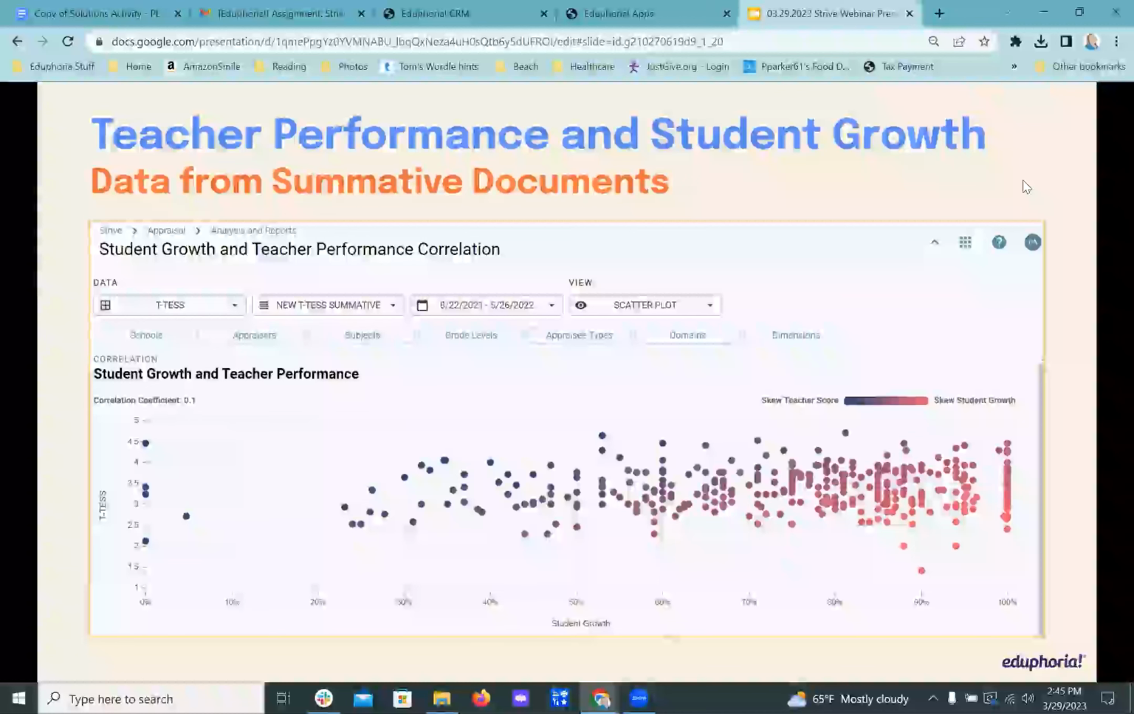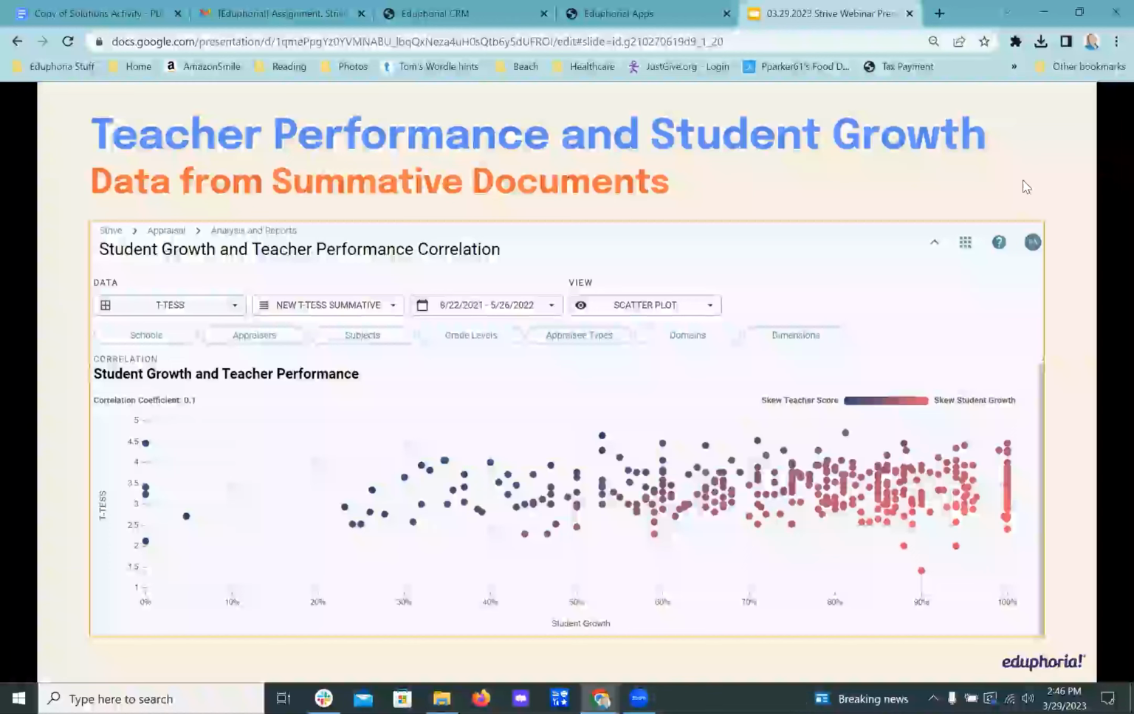And then the last thing that you can use to see where you stand is the teacher performance and student growth correlation report. This is data that comes from the summative documents. So in your evaluation process, this is something that you can use after summatives to see how things are going. It's going to take student growth information, which has to be entered into the summative document in order to get this report. So there is a place for you to collect that student performance data.